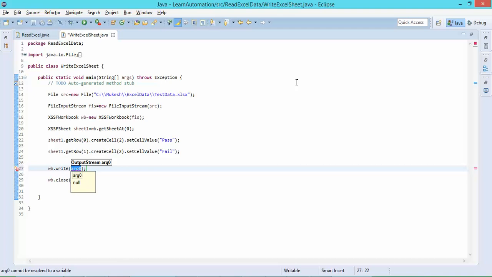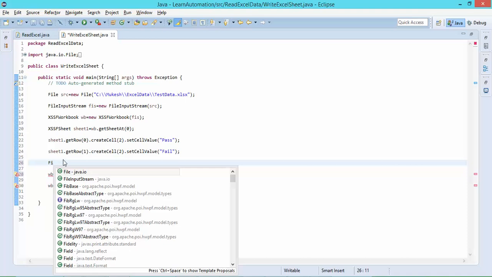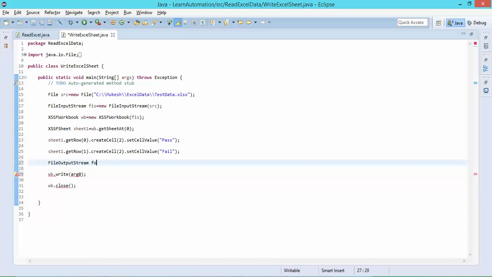If you say write, it will ask you to give the file output stream. While reading we used file input stream, but while writing we need to use file output stream. So I will say file output stream. I will create an object of this, so I will say f out equal to new file output stream, and I will specify the file because I want to write in the same file. So src I will use the same here, right? Once we are done, I will simply pass this f out to wb.write, and we are done.